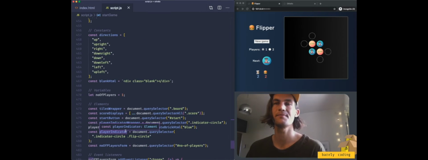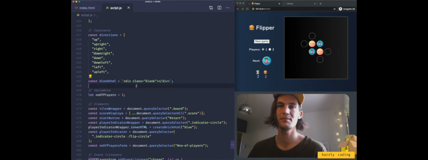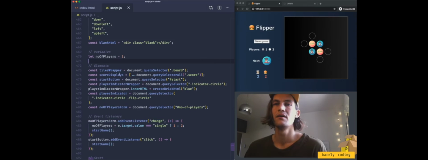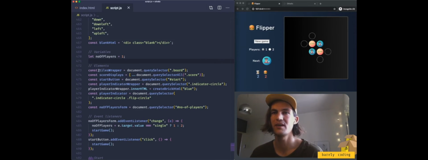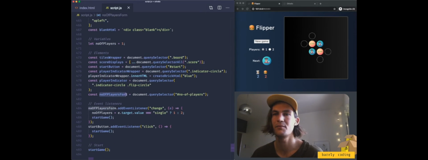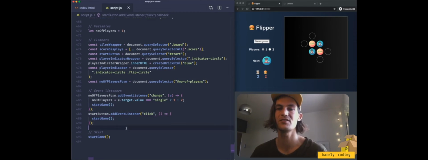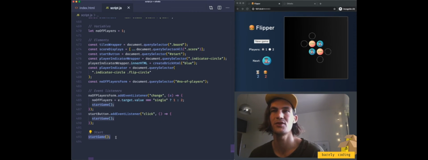Now we're on to the constants. So we have the directions: up, up right, right, down right, down, down left, left, up left. Here we have the blank tile HTML, a variable that says how many players there are, and that is changed whenever we change this radio button form here. And here are all the references to elements in the DOM. We have the board wrapper called tilesWrapper, we have the score displays, the start button, the player indicator wrapper, the player indicator tile, the number of players form, and here we have event listeners for the change of the number of players form, and also the start button that just starts the game by calling the startGame function. And of course, the last thing we do is actually start the game.